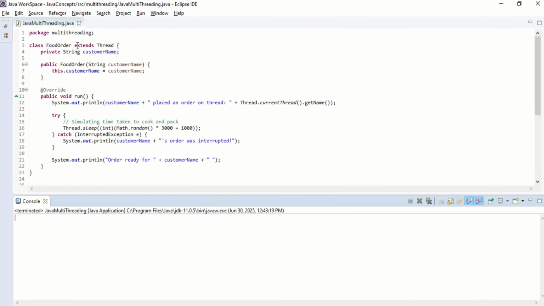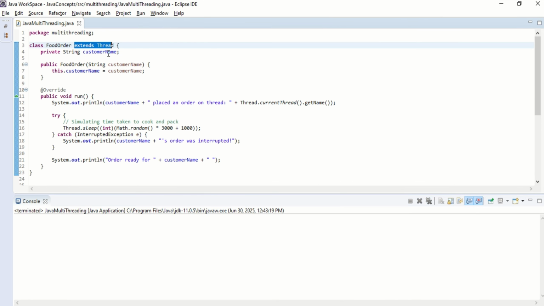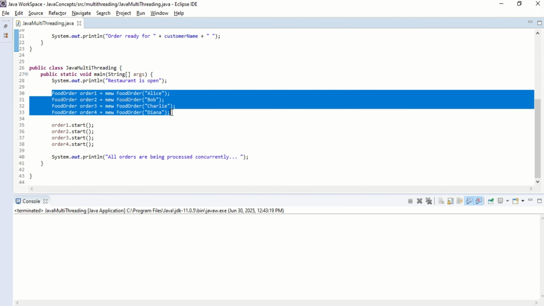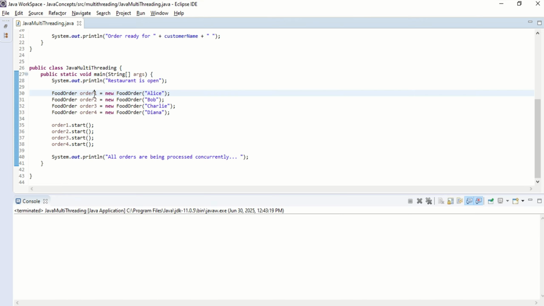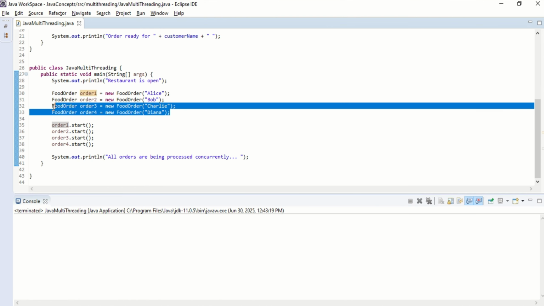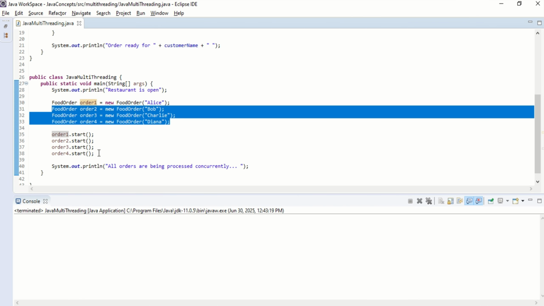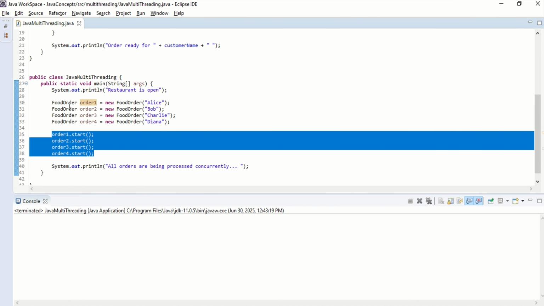Here you see I have extended the Thread class. Then I have created objects like order 1, 2, 3, 4, and provided the names. So the restaurant is open, then I create objects for the class, then start whatever objects you have created. So let me execute it.